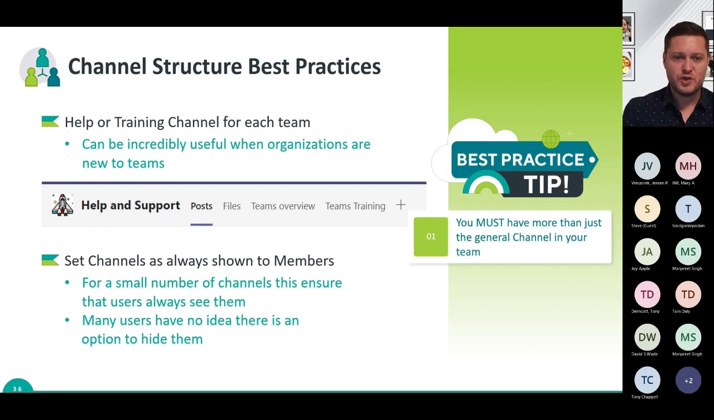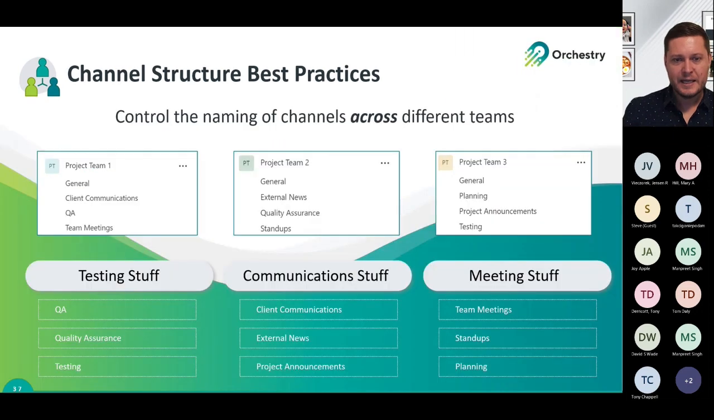The other option as well is when you add a channel, you have the option whether to show it to members or not. We always recommend that all of the channels should be shown to members. The reason for that is a lot of users just don't understand that you can hide and unhide them through here.